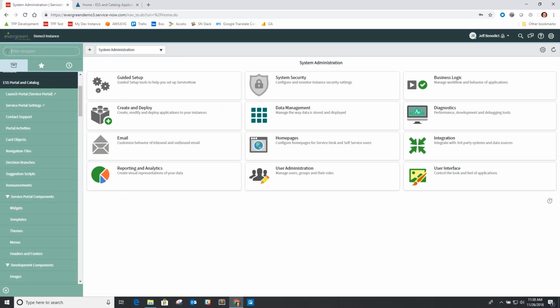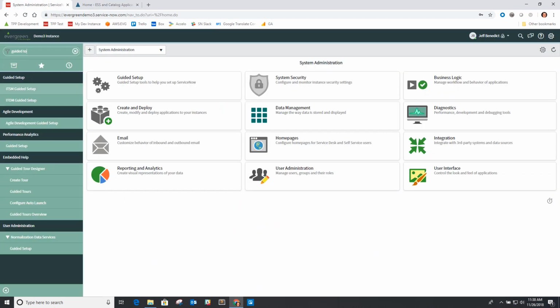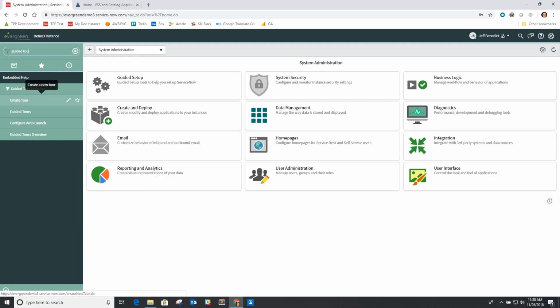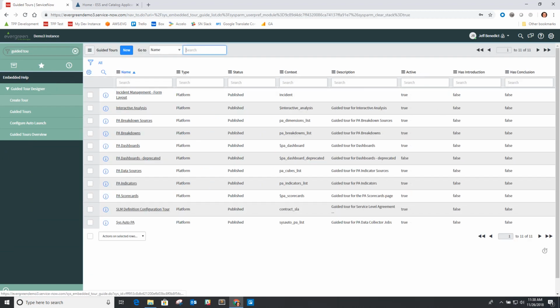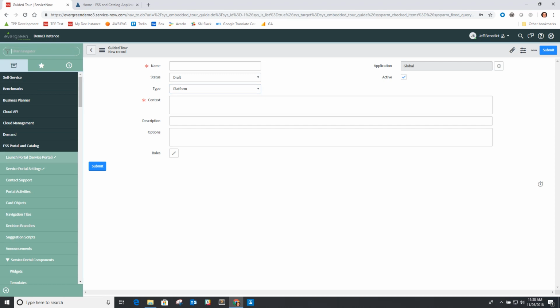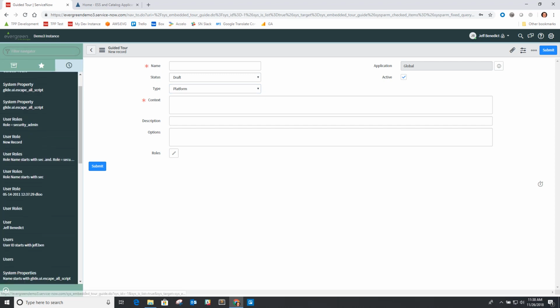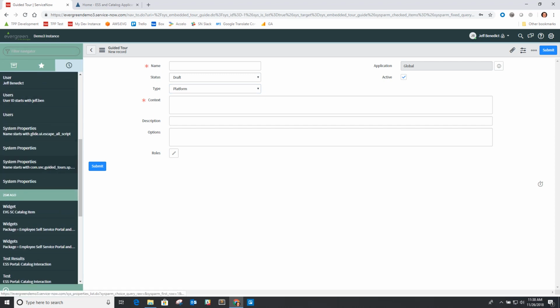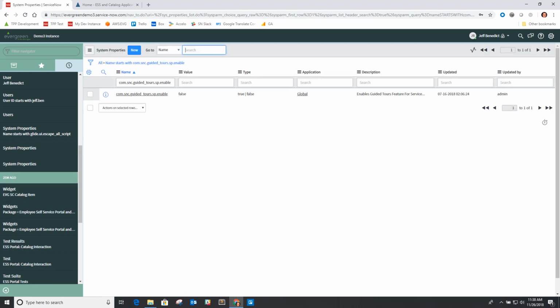So first of all, just to highlight, if you go to guided tours, and you were to go create a guided tour and add a new tour, one thing you'll see here is that under the type, there's no service portal on the platform. And the reason for that is you have to activate an initial property for this. So the first property is, so you'll see one here for guided tours SP enable.